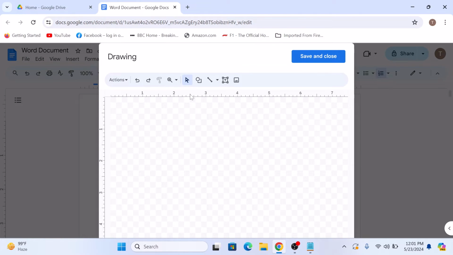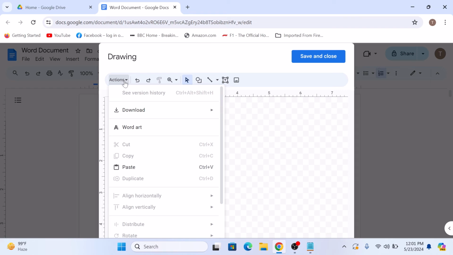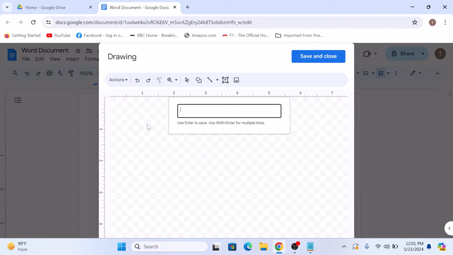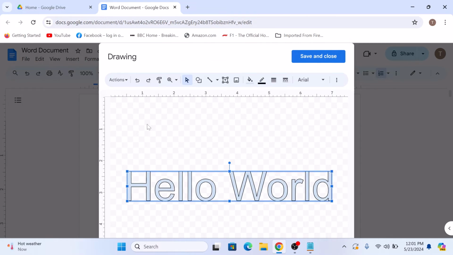Now click on the Actions button and then select WordArt from the drop-down menu. Here, type in your text in the text box and press Enter. Your text will now appear in the drawing area.